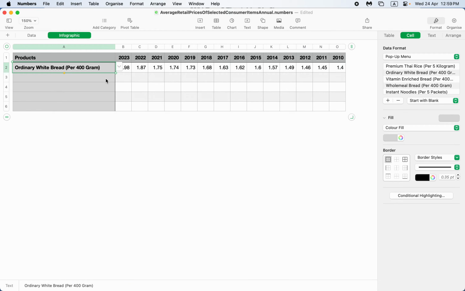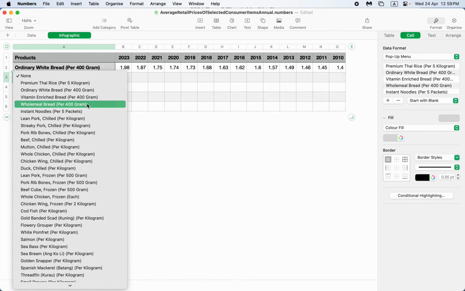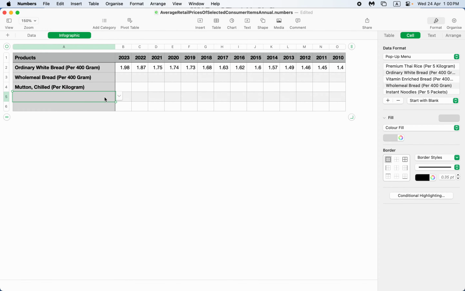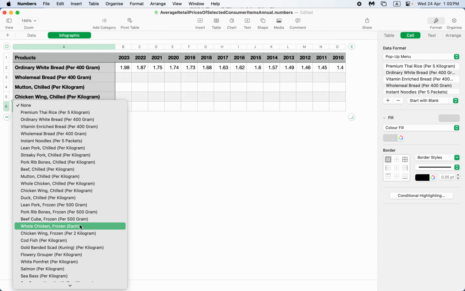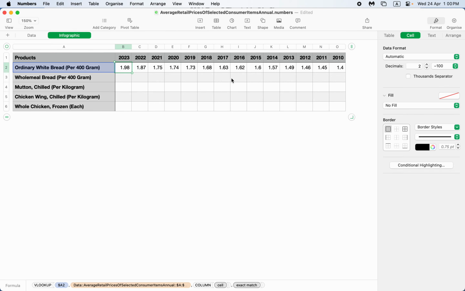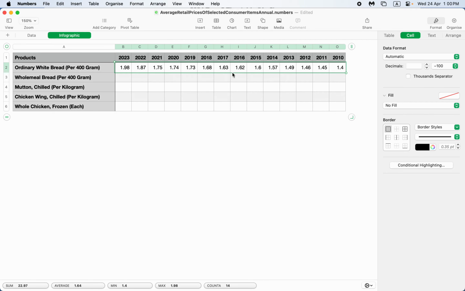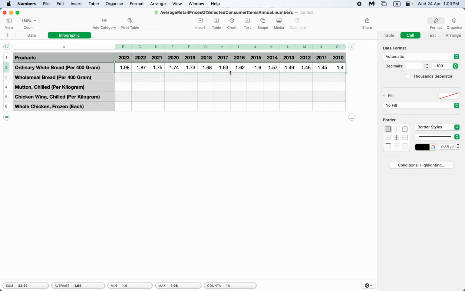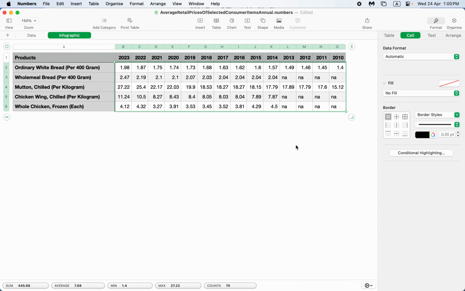I'm going to randomly choose some first. We'll choose wholemeal bread, mutton, chicken wing, and maybe whole chicken again. So in order to do this for all of them, we just choose the whole of this list, go back to the same yellow dot, click on this and drag it down to here. There, all the data is correct.